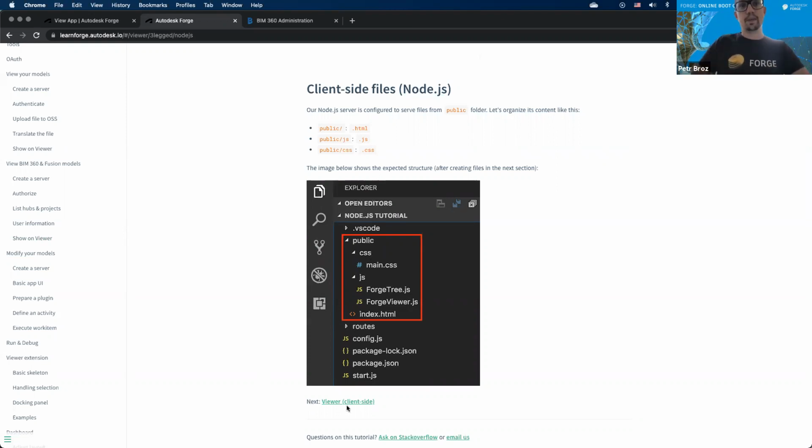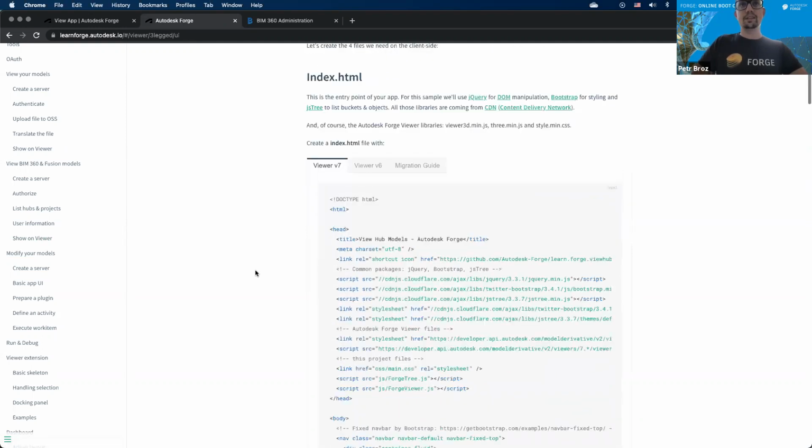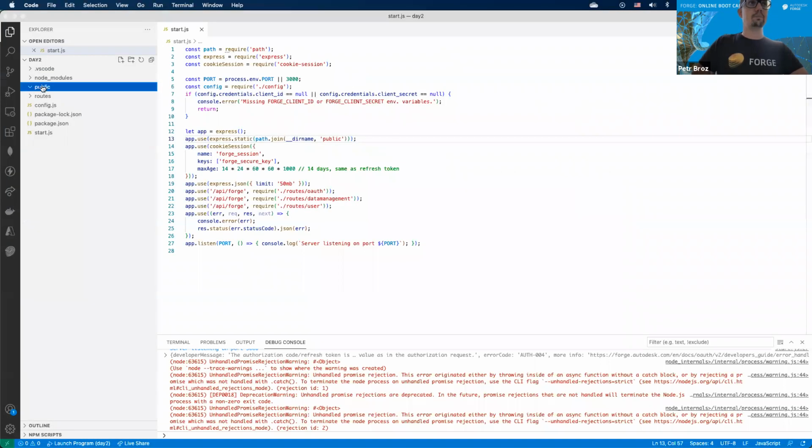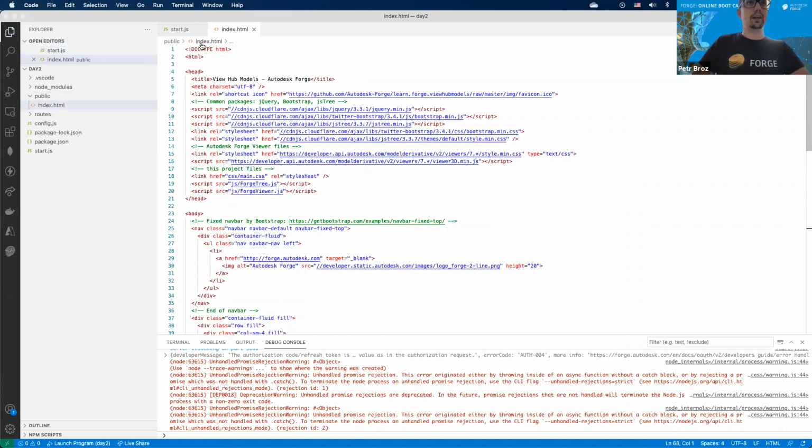the viewer. All right. As for the index HTML file, just like yesterday, let's copy the content of that file and use it in our source code. Under the public folder, I'm going to create an index.html file and paste the code here. Let's briefly go over what this markup actually does.